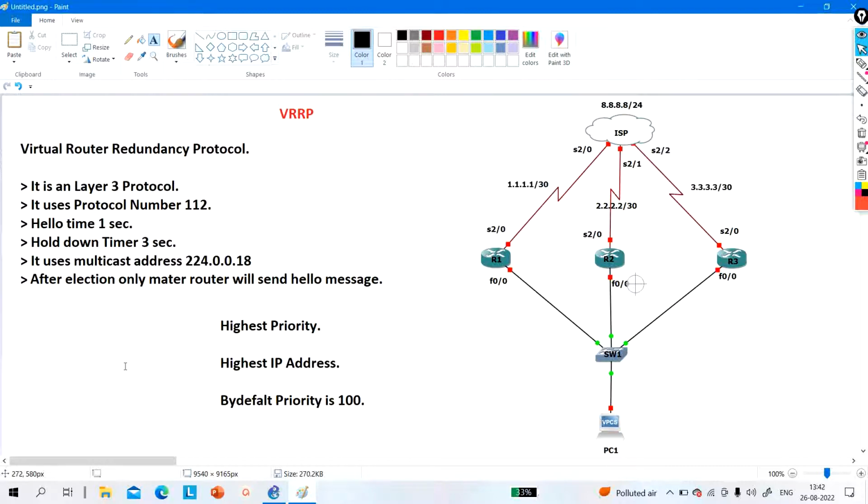So always keep in mind that in HSRP, as we had discussed, by default preemption is disabled. So you have to run one more command, standby group number preempt. But here in VRRP, by default preemption is enabled.